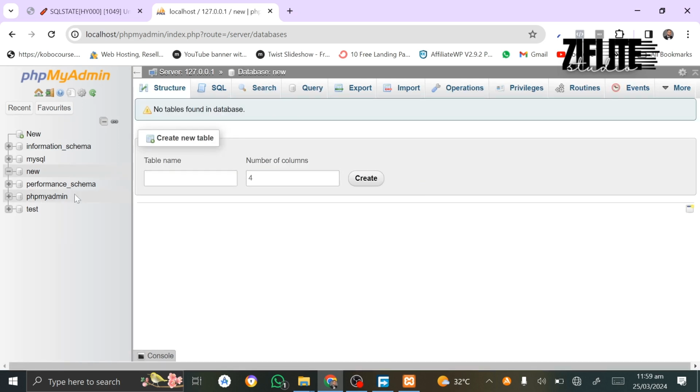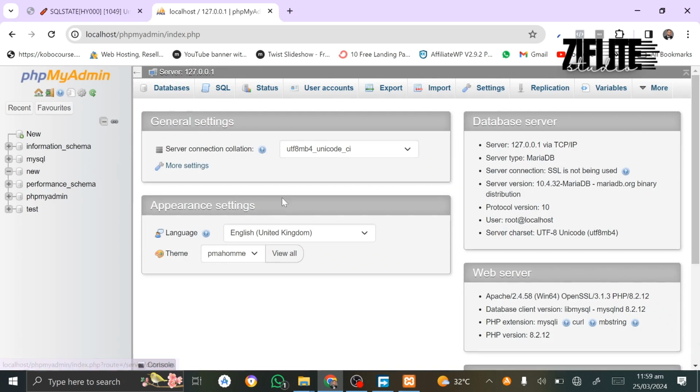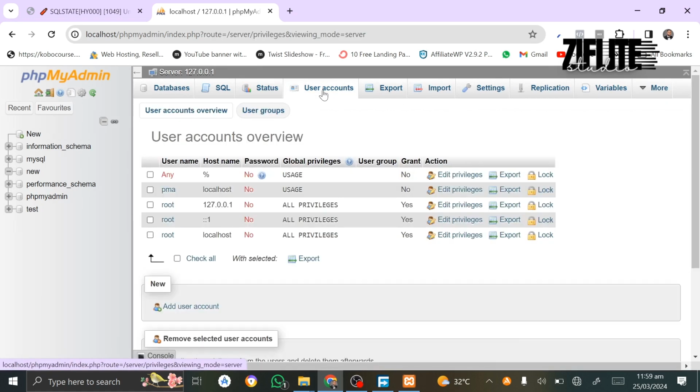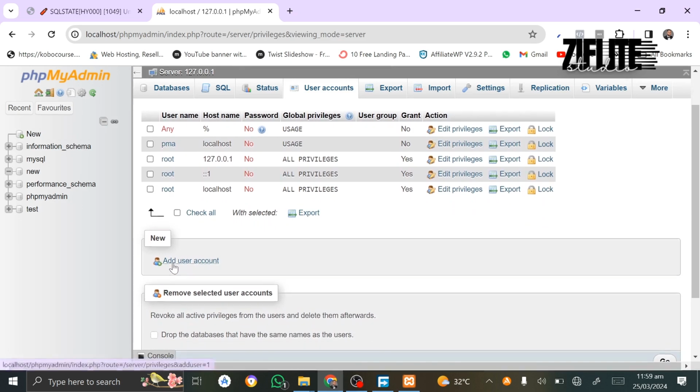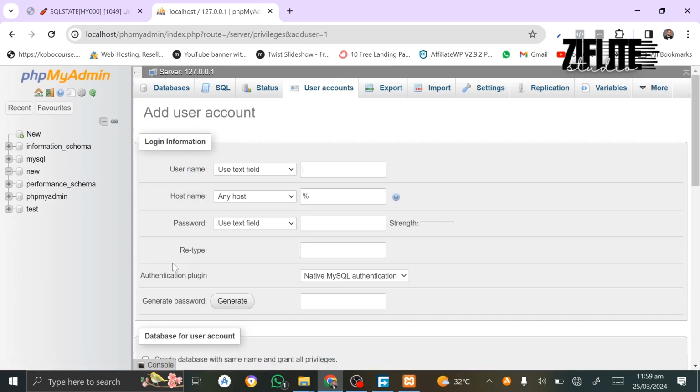The next thing we want to do is create our database user. Click on this phpMyAdmin logo here, click on user accounts, then scroll down and click on add user account. Once you do that, for the username you can give it any name you choose. I'm just going to call this user, and do well to always save all of this information.